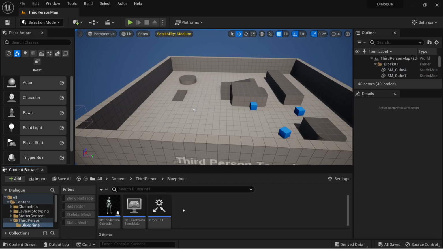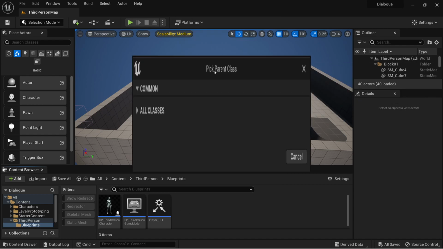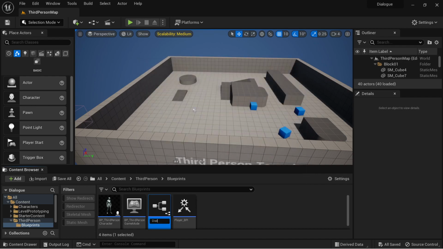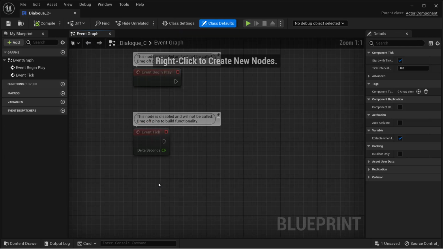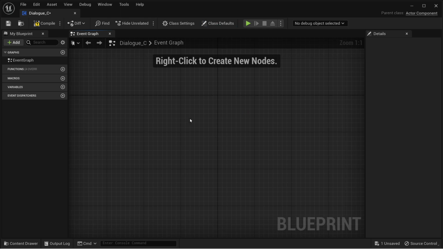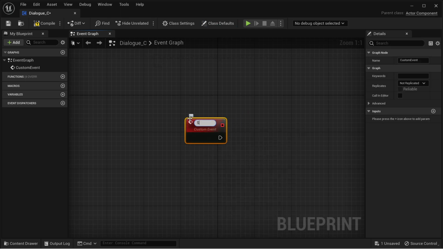We can close it. Now let's right click and we're going to create a blueprint class of an actor component. This will be our dialogue underscore C. And we'll double click and open that up and we'll delete both those right there, because we're just going to create our own custom event. So right click, custom event. This will be called speaking or speak or speech, whatever you like.